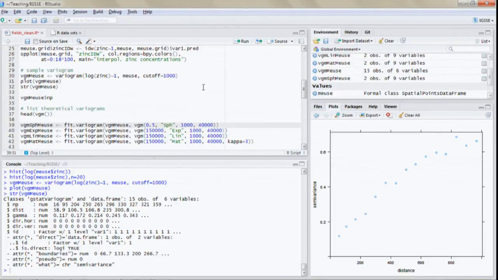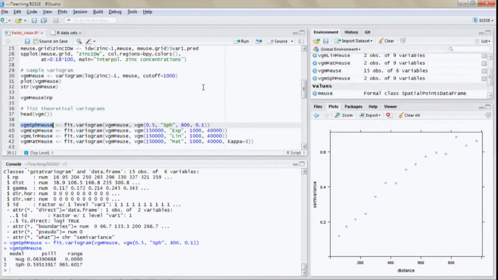Then we stay within the spherical family. The range of 1,000 might be better with 800. And the nugget we just guessed could be something close to 0.1. So we can fit the variogram, and if we look at it, we get an even smaller nugget, 0.06, an even larger partial sill for the explained effect, and a range of 965 meters. So this seems to be quite low. We would have to do the same changes to all of these to get them through the fitting process. Otherwise, you might get numbers, but they won't mean a lot for your process.